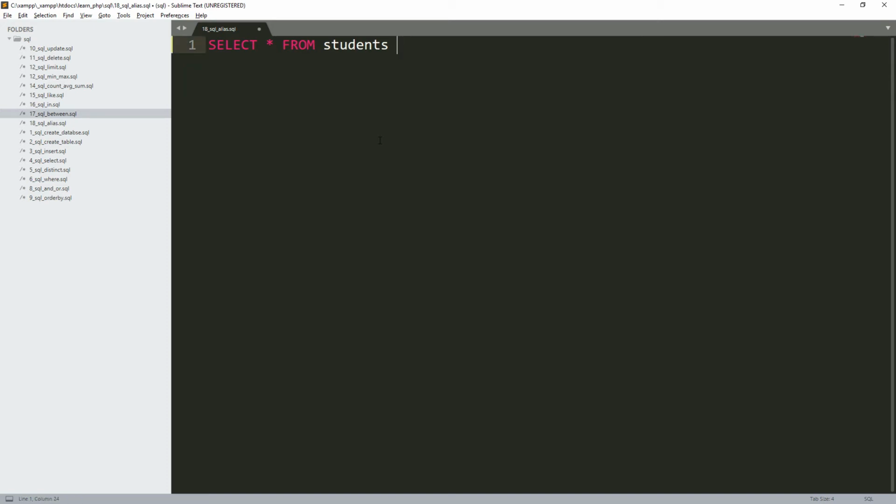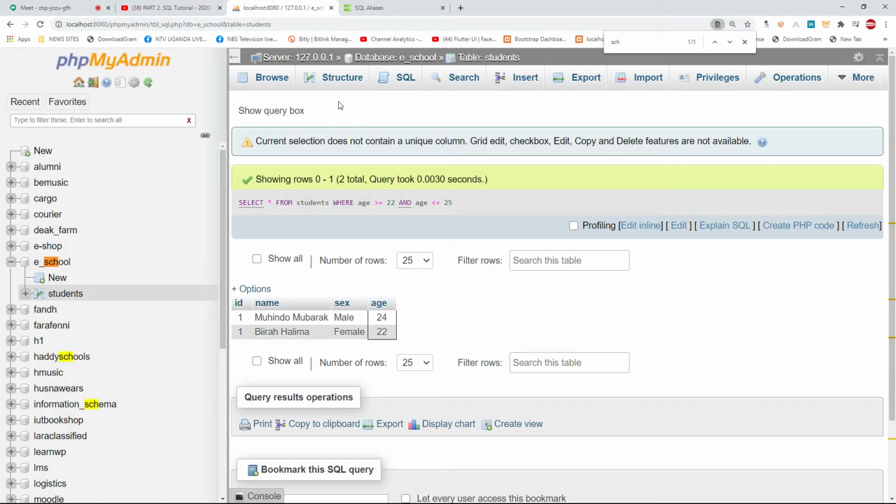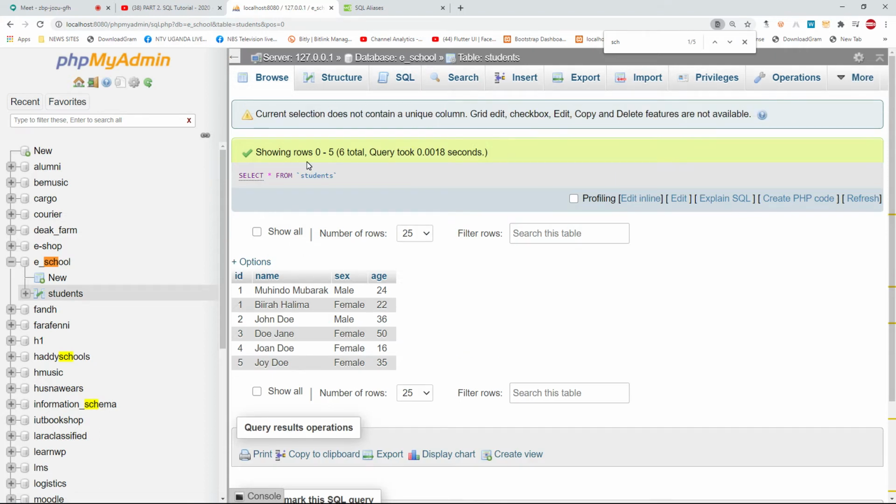Okay, so I can as well rename something. For example, if we click on browse, we'll see all the search results. For example, I want to see my result here as gender instead of sex, and I want to see the result to be full name instead of name. I want the result to appear like that. So how do we do it? We can rename them.